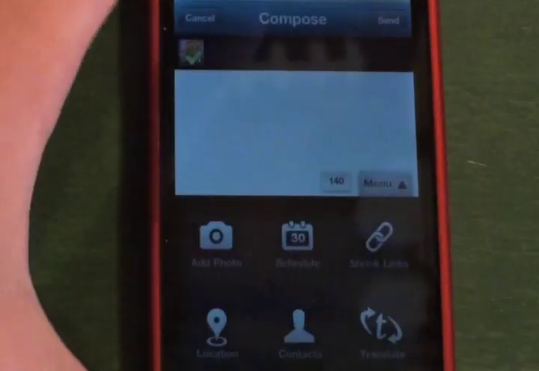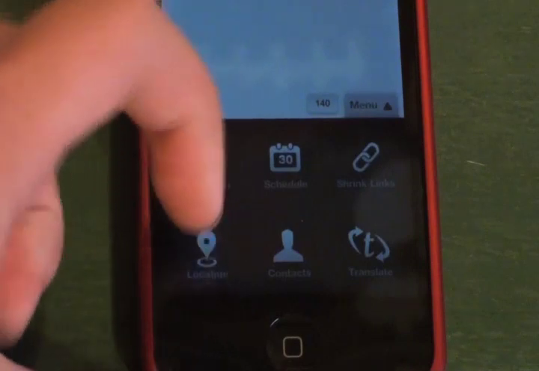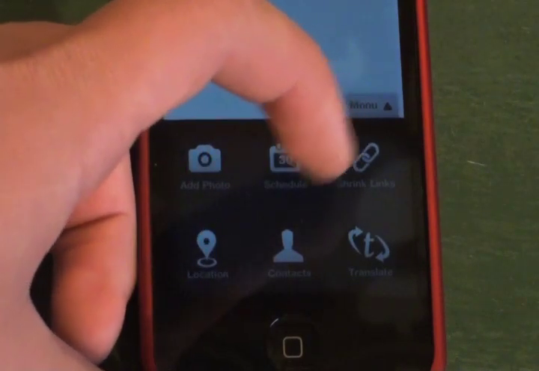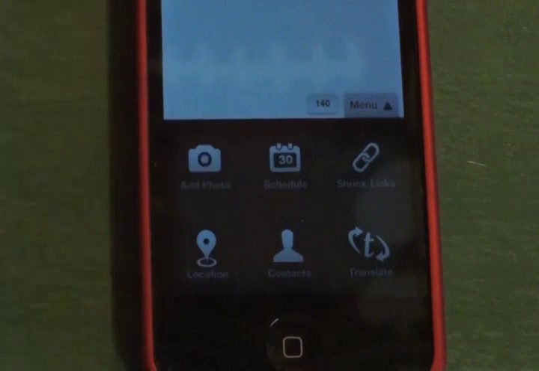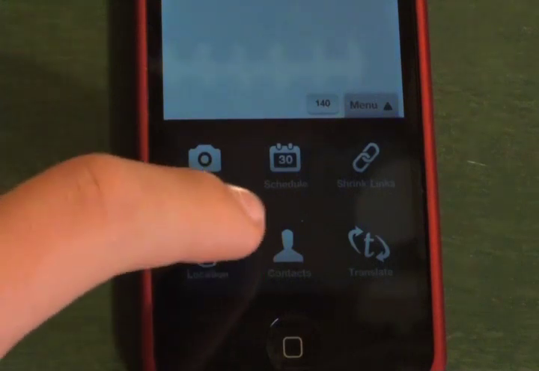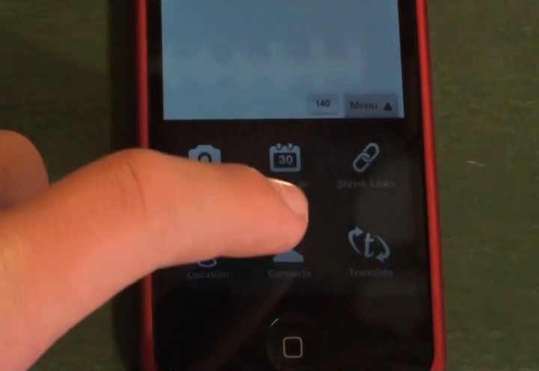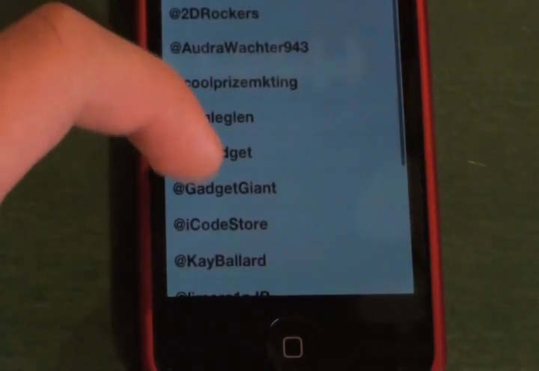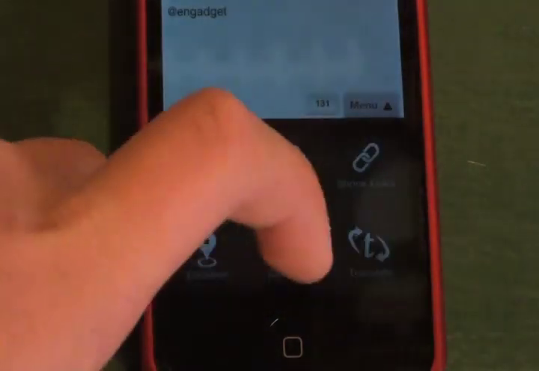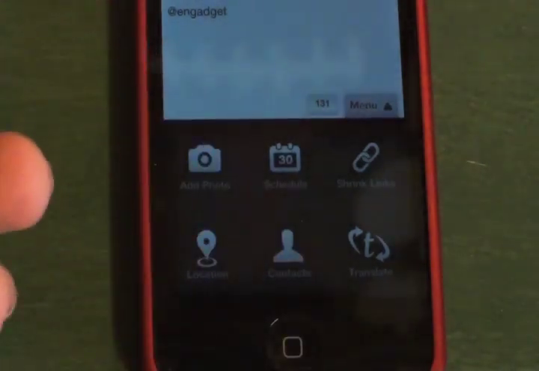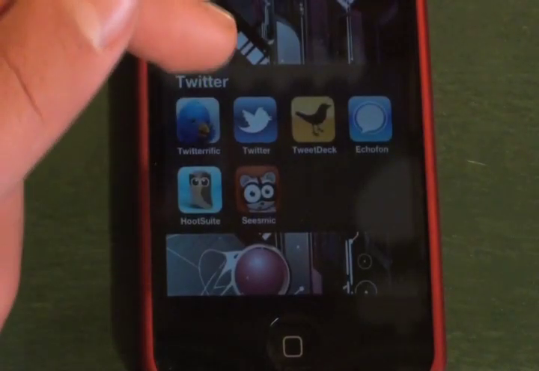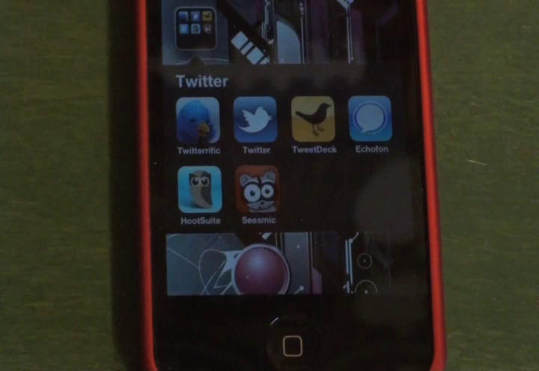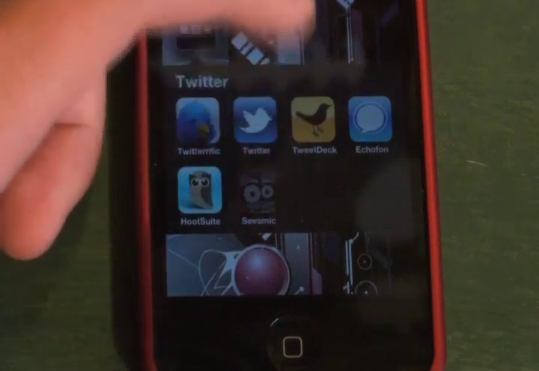So let's go ahead and look at a few more things that you can do. You can add a photo. Like I said, you can schedule it. You can shrink the links. You can use a location feature, which is actually pretty cool. Just geotag it. You could say like I'm in this cafe or something. You can use your contacts, if you just want to say @Engadget. And you can also translate it to a different language, which is pretty cool. If you want to tweet to someone in Mexico or something, just tweet to them.